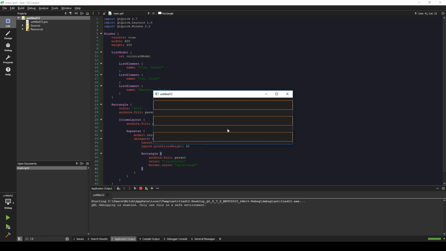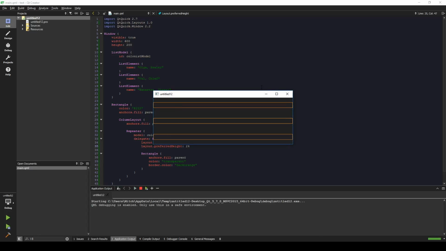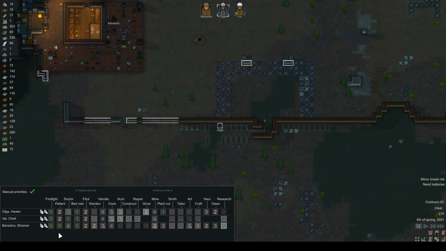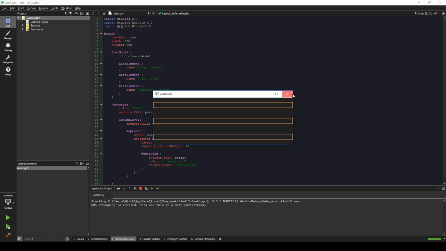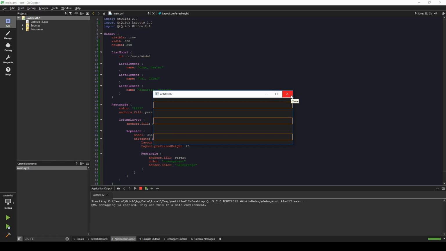Okay, let's show that on screen. It's probably a bit high. Yeah, 28. Yep. And you notice that there's these massive gaps between each one. So these are distributed evenly amongst the space that it has.